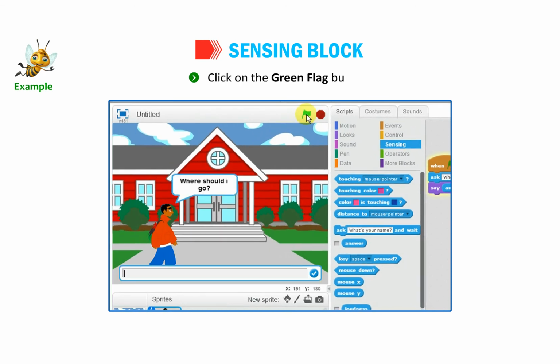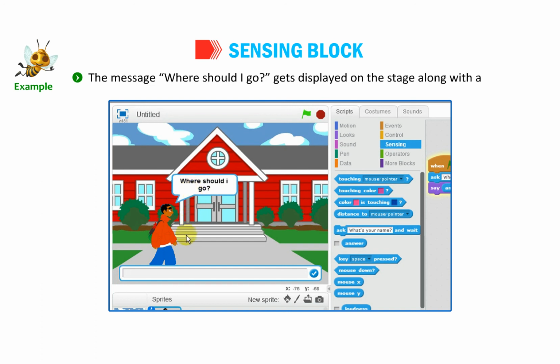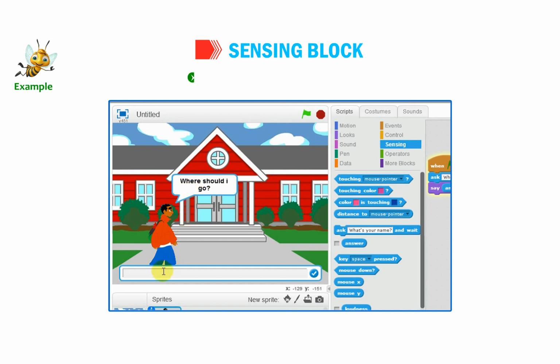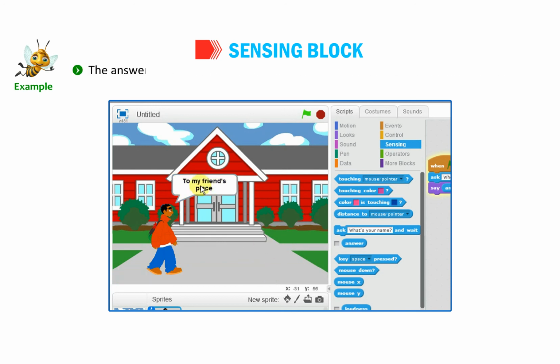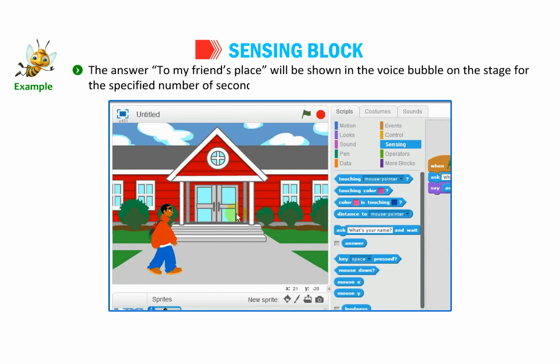Click on the green flag button. The message, "Where should I go?" gets displayed on the stage along with a text box. Type the answer in the text box. Press the Enter key or click on the check mark present on the answer text box. The answer, "To my friend's place," will be shown in the voice bubble on the stage for the specified number of seconds.